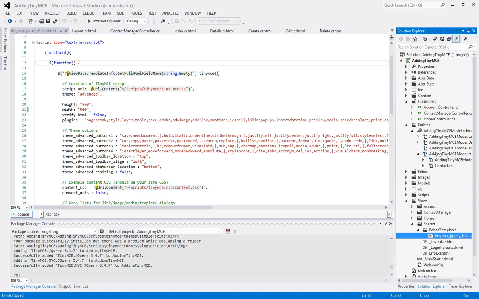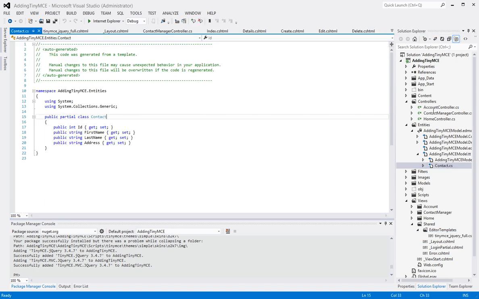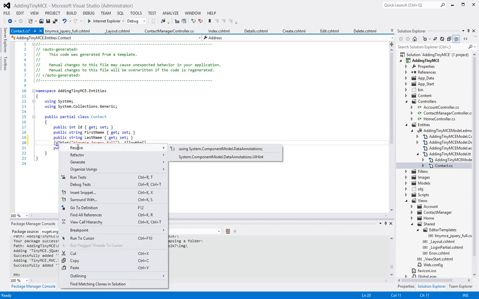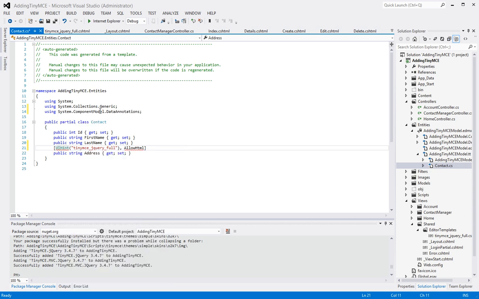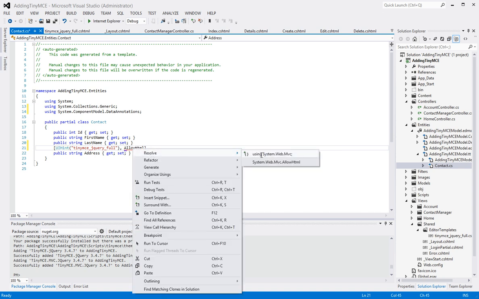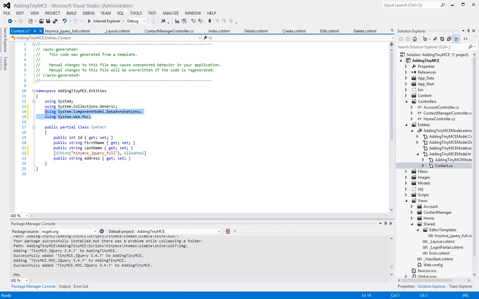So if we open up our entities, the contact object, all I have to do now is add a statement to the top of my address field. It's a UIHint and it says AllowHtml, both of which require you to add a using statement. So they require these two libraries, System.ComponentModel.DataAnnotations and System.Web.Mvc. So that's really all you have to do.